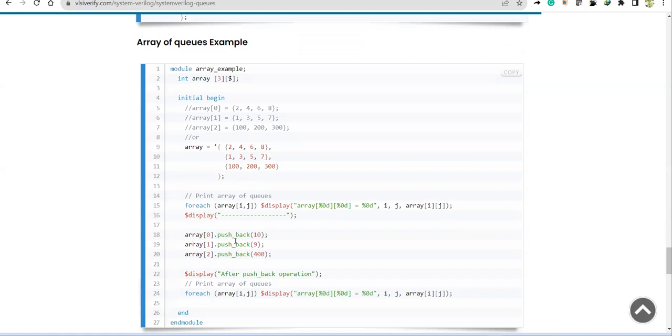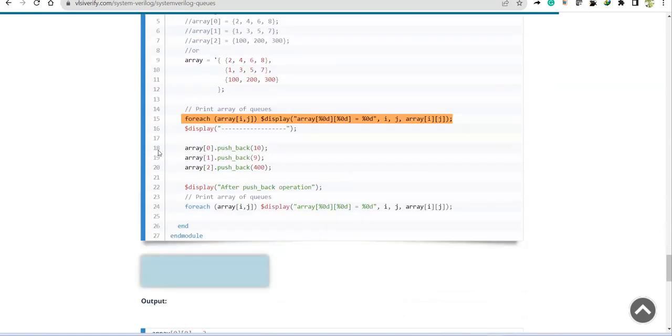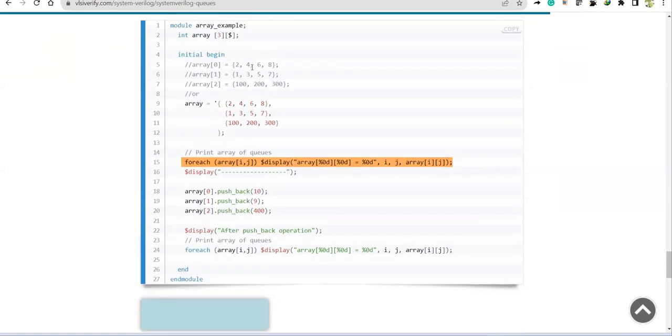And then what we are doing here is printing out. And if you see here, line number 18, we are doing pushback. The pushback method we are using. What are we pushing back? 10. It means already there is 2, 4, 6, 8 in the array of 0, and to the last element of this array of 0, that is 8, after 8, we keep this 10. So that is the pushback.